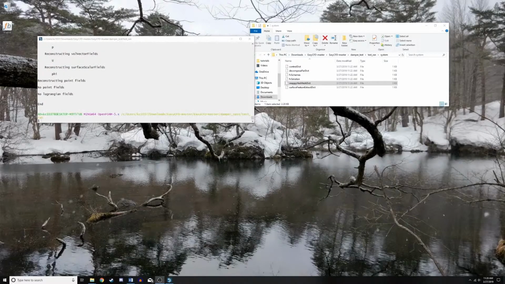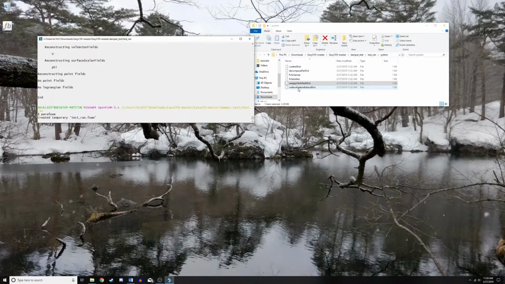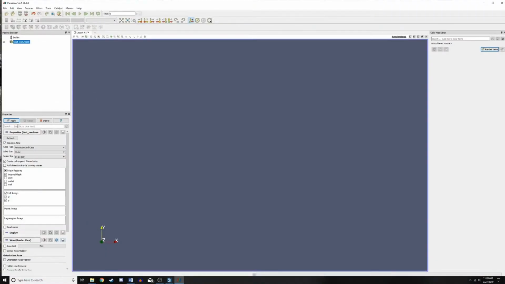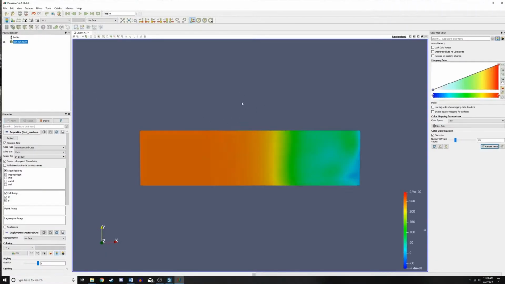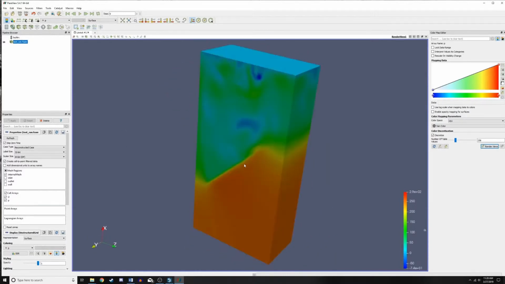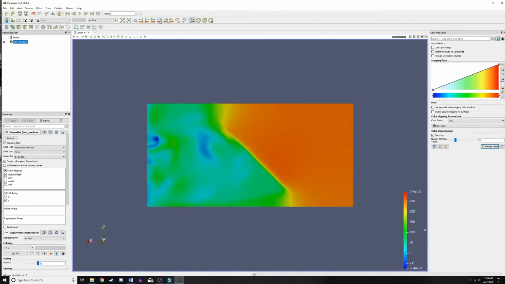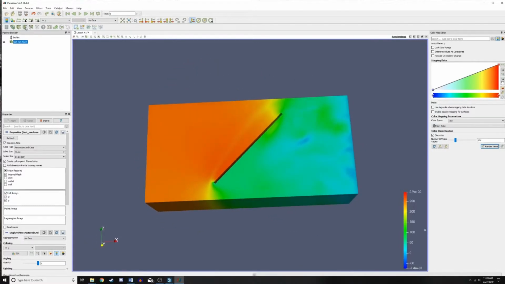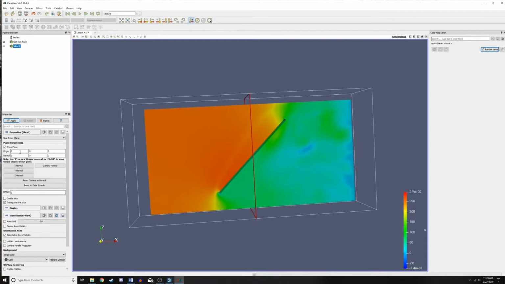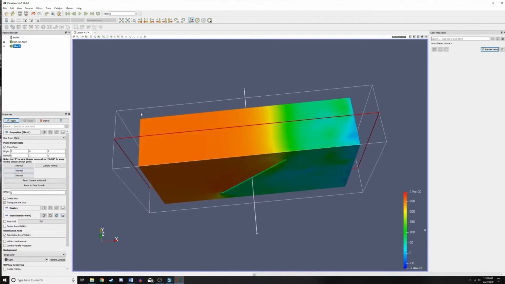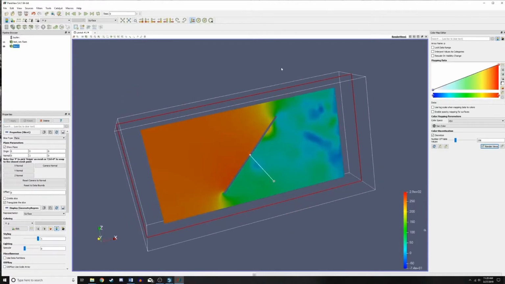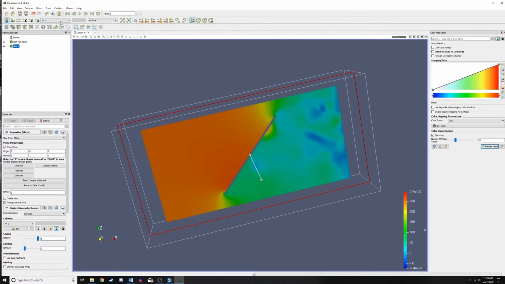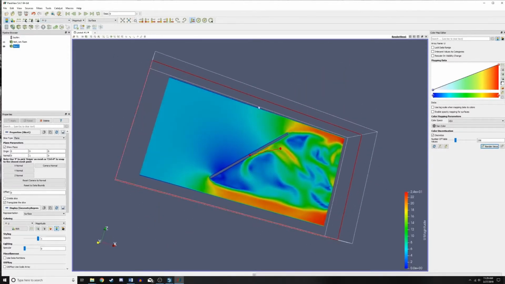Alright, the simulation is complete. Now we can go into ParaView and see our results. Just type parafoam into that terminal right here. Click apply. Come on. Alright, now we can see our results. Okay, here we go. So now we can see the pressure profile of our case. If we use the slice filter right here, we can get other perspectives. There's that. That's P, that's pressure. Here's velocity. That's really cool.